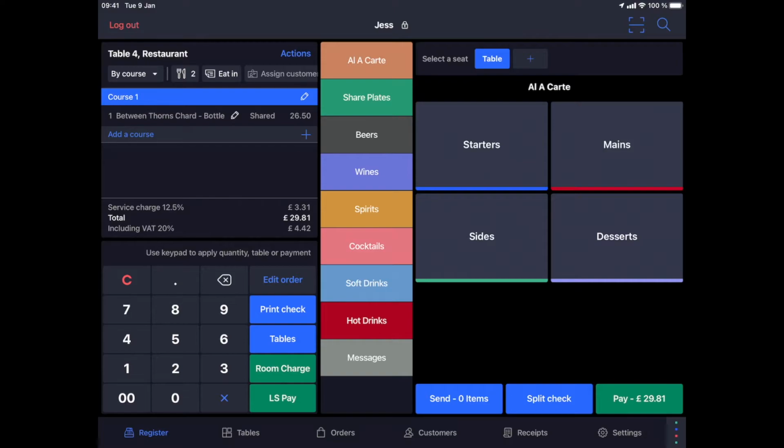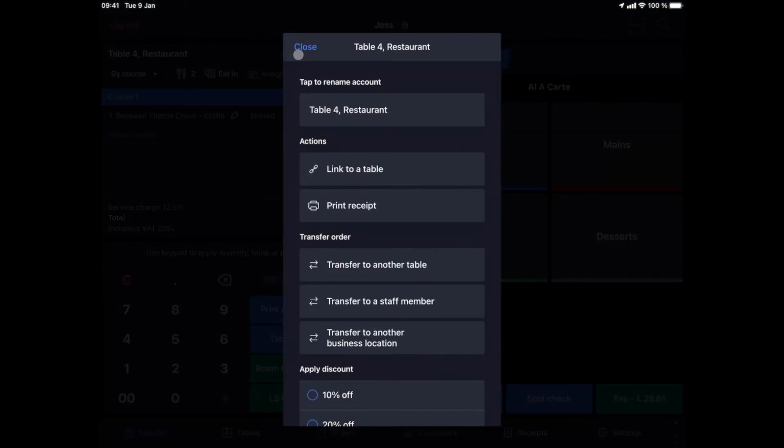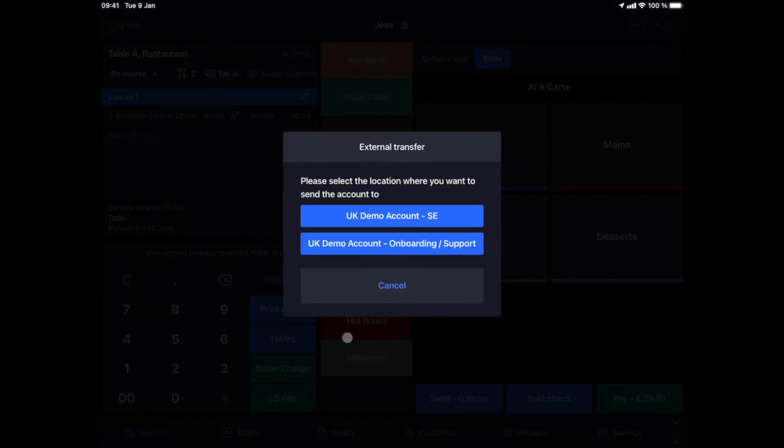Without having to close the account upstairs, we can transfer it to the restaurant so that guests can dine and then charge their drinks and dinners to the room altogether. For this type of transfer, we will use an operation under the Actions tab called Transfer to another business location. Here we can see the available revenue centers to which we can transfer the account.